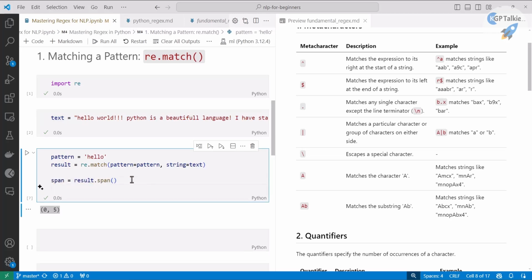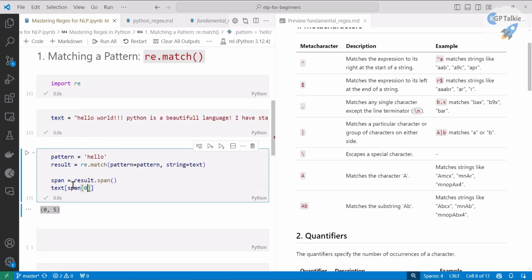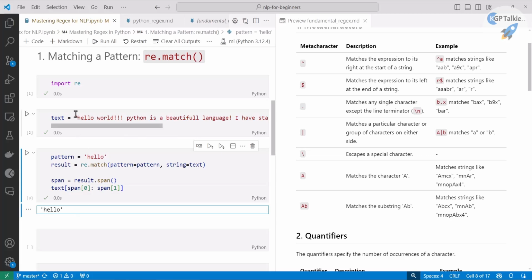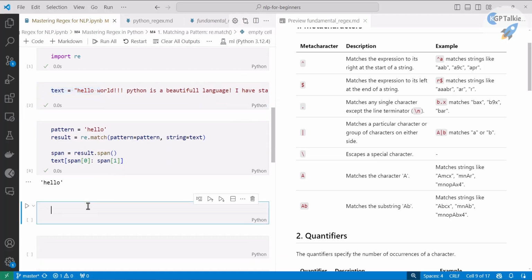This is only for a single match, actually, so we are matching just a single match here. Thereafter you can say text, and it starts with the span of 0, and then it ends with span of 1, like this. So you will find that you are getting this hello match. So these are some ways to find out the match which has been already done here. Let's go ahead and see other kinds of matches which you can do here.